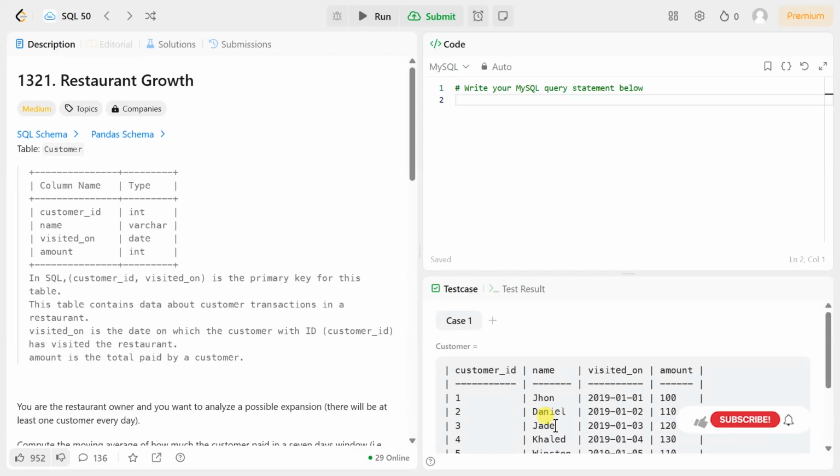In today's video, we are solving a really interesting SQL interview question. The question name is how to calculate a 7-day rolling average of customer payments at a restaurant. The problem number is 1321 on LeetCode and the problem name is Restaurant Growth.